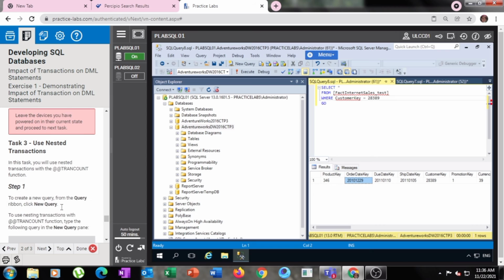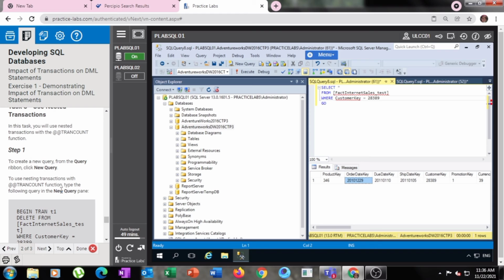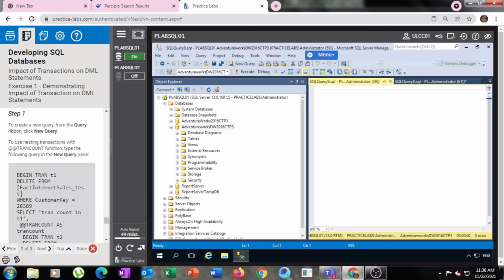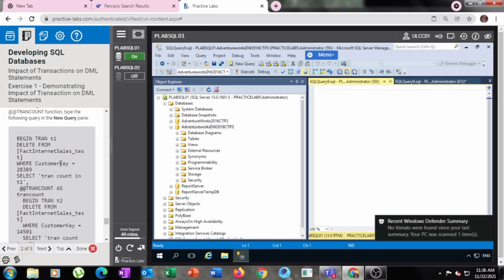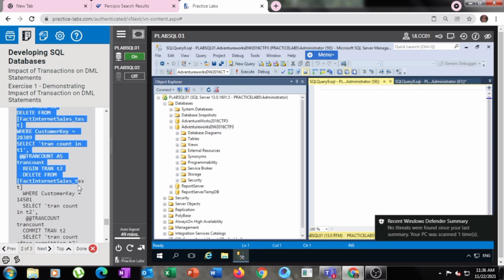Task 3. Use nested transactions. In this task, you will use nested transactions with the @@TRANCOUNT function. Step 1. To create a new query from the query ribbon, click New Query. To use the nested transaction with the @@TRANCOUNT function, type the following query in the new query pane, or copy. Copy this query.